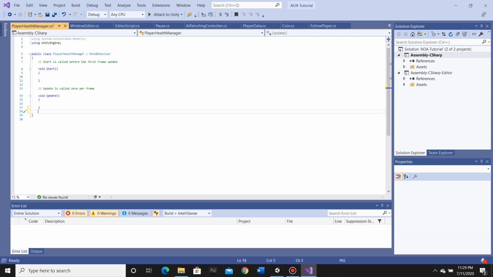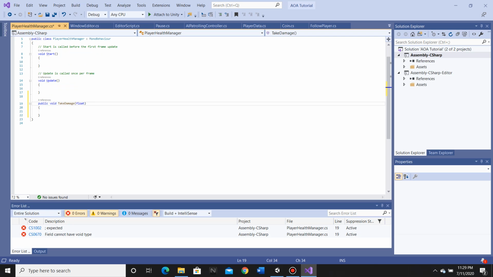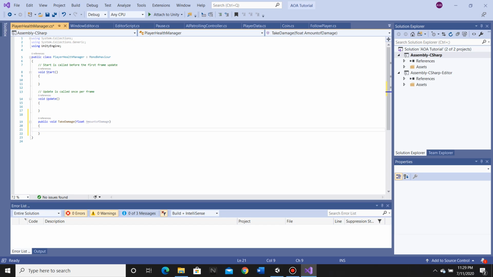The first thing I'm going to do is create my own method. I'm going to make this public so I can access it from other scripts, and I'm going to make this a void called TakeDamage. Then I'm going to put in a float called AmountofDamage. Then within this is where I'm going to actually take the damage.